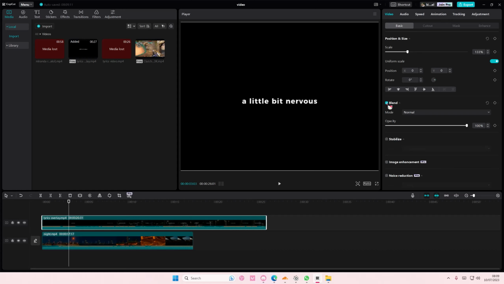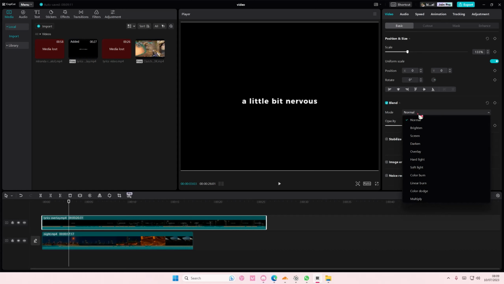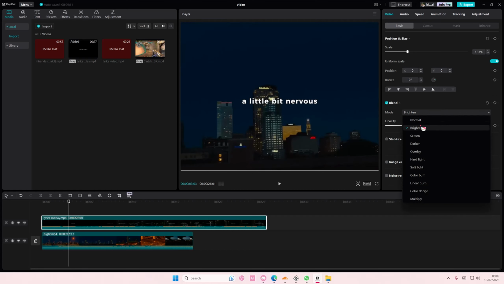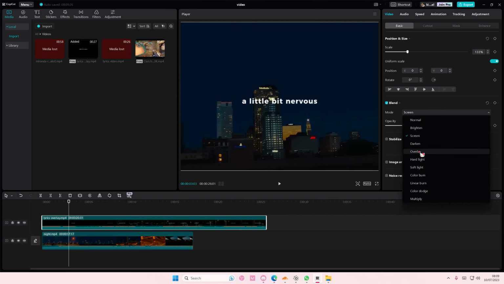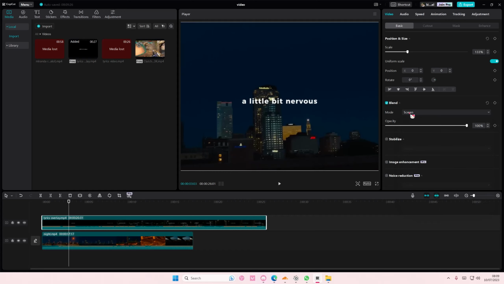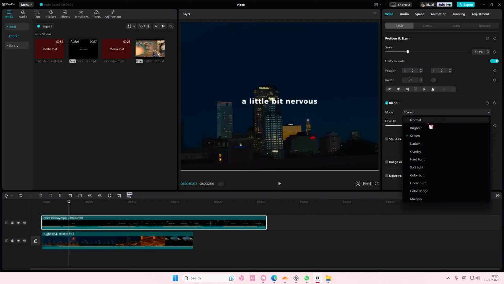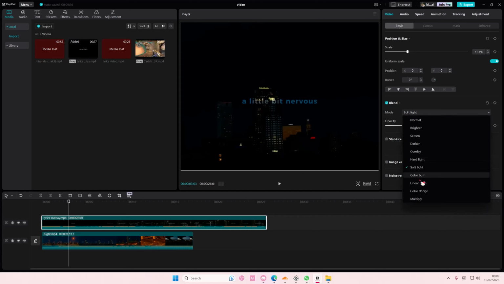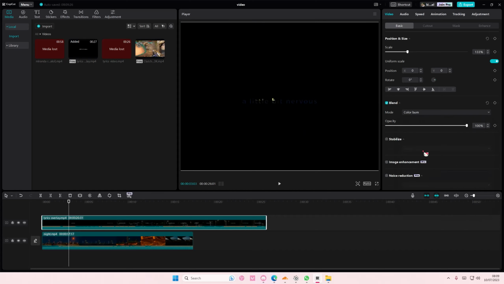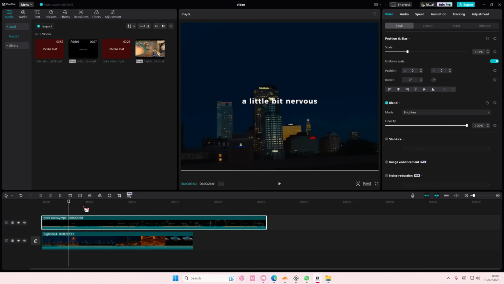To blend it, I'm just going to simply turn on the blend mode here, go to the blend mode and choose either brighten or screen. If it's like a black text over a white background, select the darken one instead. But just play around with these blend modes here. There's a few options that you can choose from. But yeah, that is basically it. It is super simple to do.